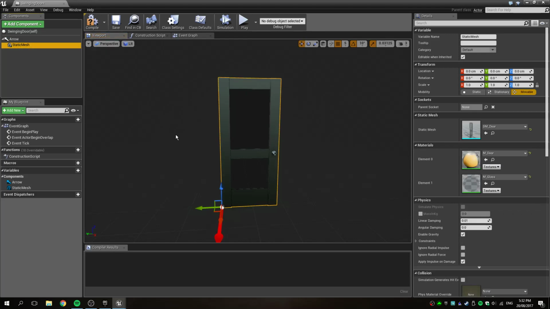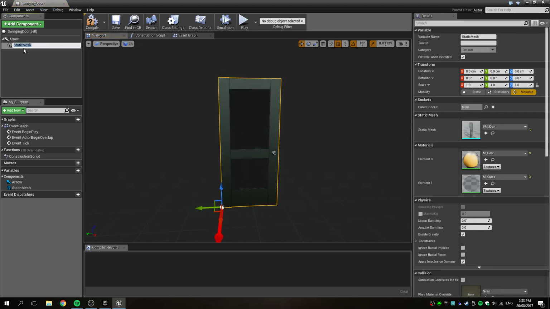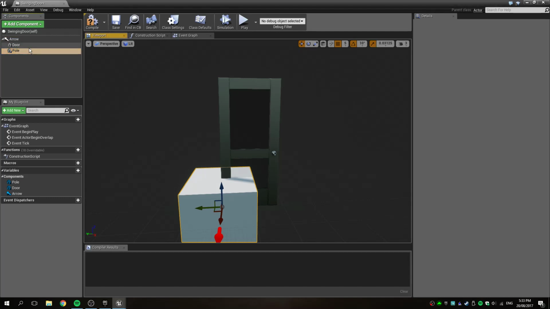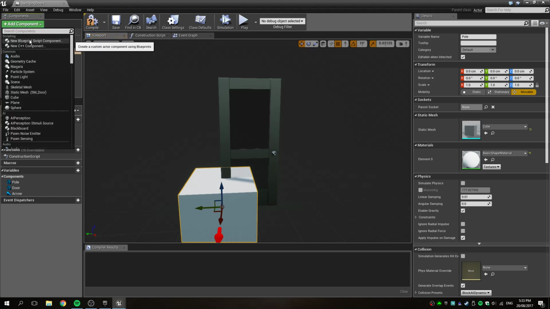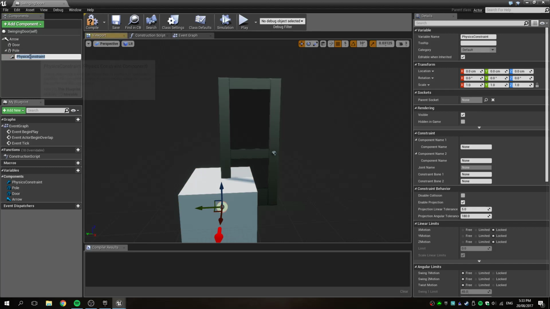And so our door, which is a child of the arrow, can be moved around and scaled around and things like that. So we're going to name this door, give it a helpful name, and we're going to have the door, a pole that the door swings on, and a hinge, which is a physics constraint. So we're going to add a new cube that's going to be our pole. I'm going to make that a child of the arrow. Just go attach. We're also going to make a hinge, and it'll be a physics constraint. So if we spell physics correctly, we add that, and we'll just call it hinge. And I'm also going to make that a child of arrow, so they're all on the same level.